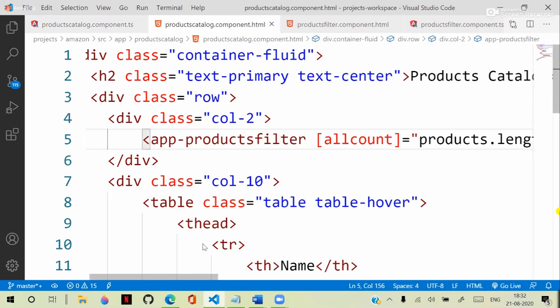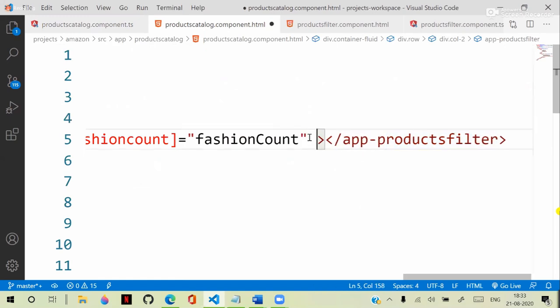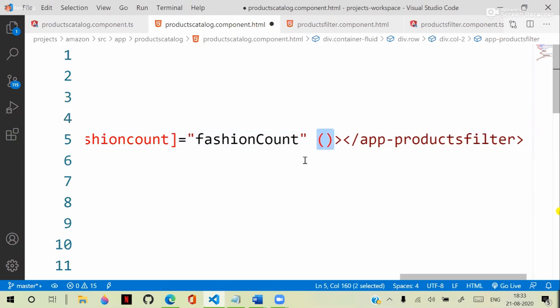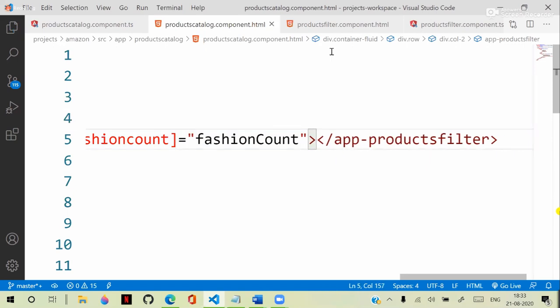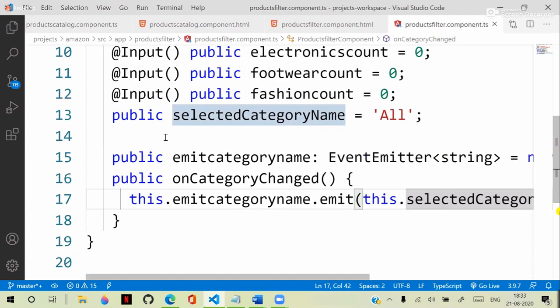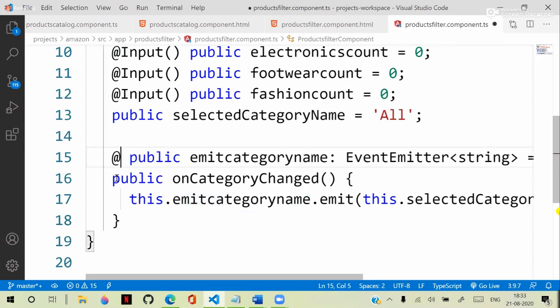Now this products filter has its own event. We have to use that event, and the event we need to configure. See, that event is not available. Why? Because if you want any event to be available, then the event that you have created, you have to mark it. So this is the event. Now it is not available to another component. Then you have to mark it as output.